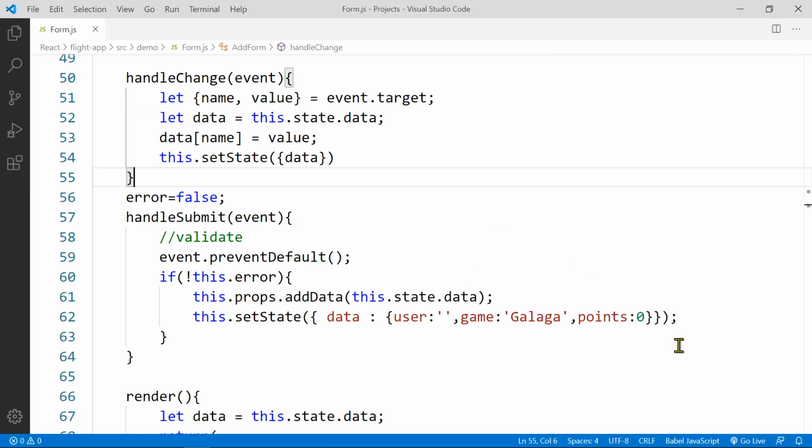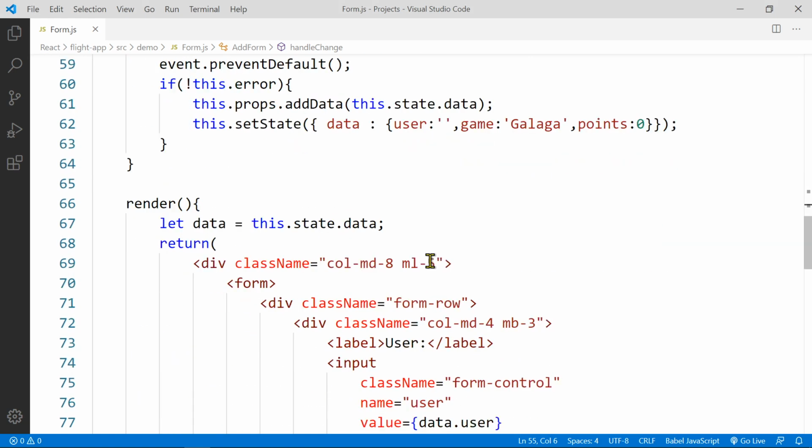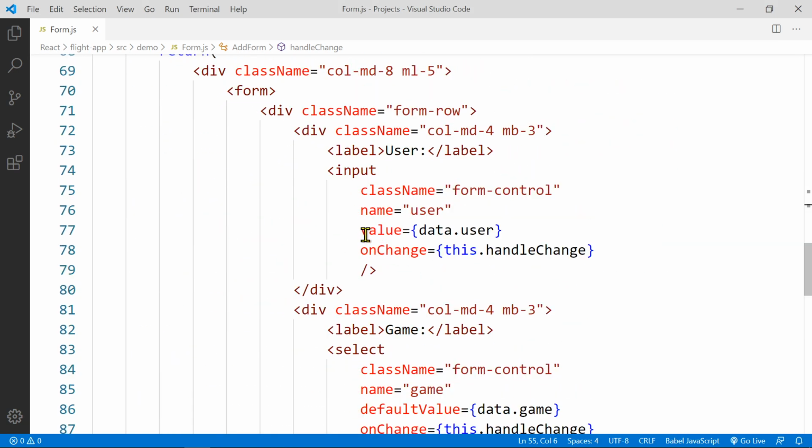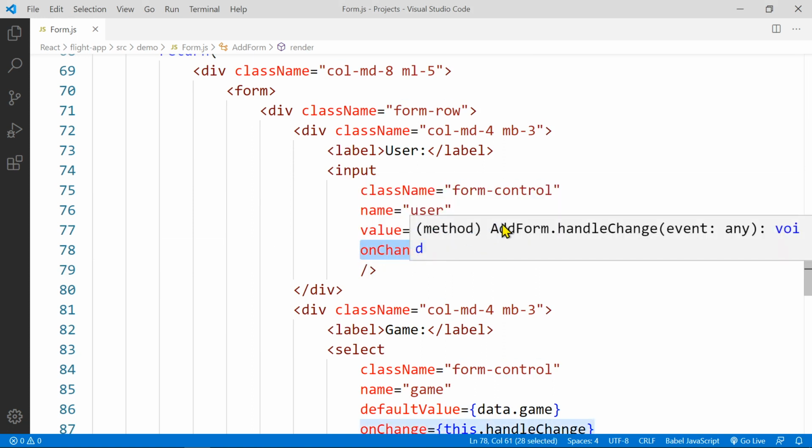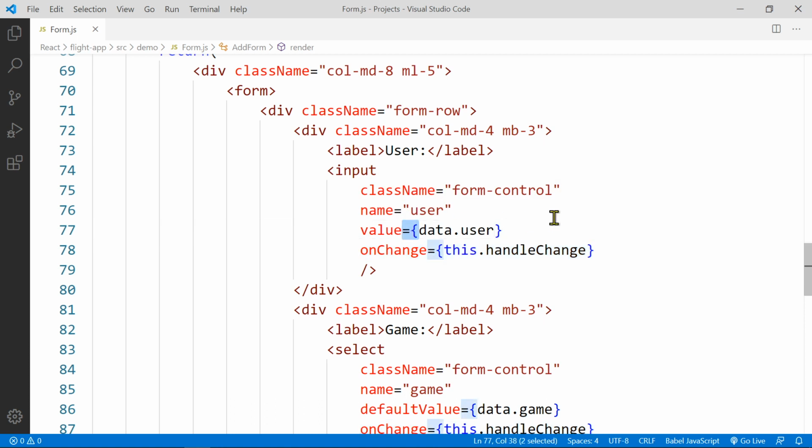Again, just make sure that you do two things. You bind the value and you perform a change to reflect the data back to the form here. Otherwise, you will not see that in the control.